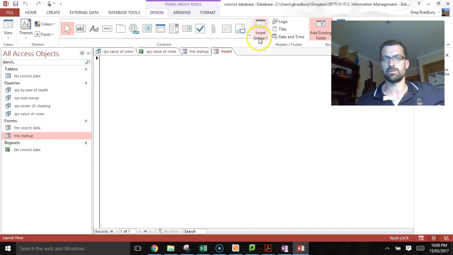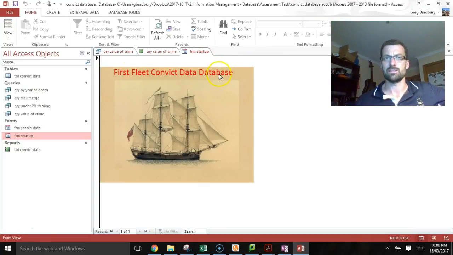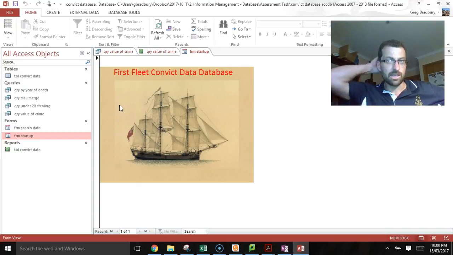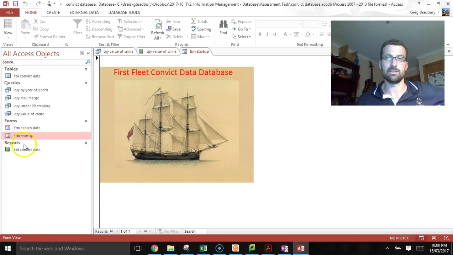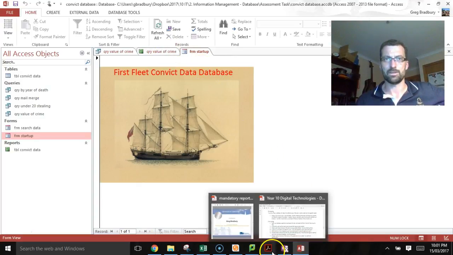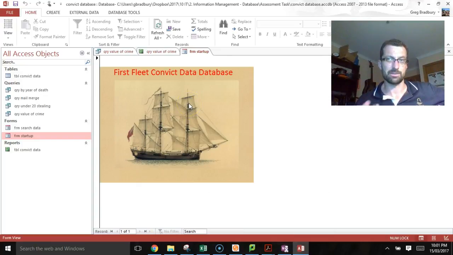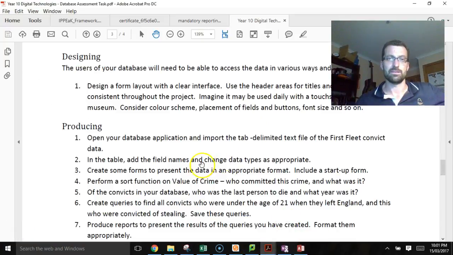I've grabbed a picture off the internet and inserted the image there, and I've added just a little title. What I'm going to do is create some links to some of these other things that I've created that the question has asked me to do. Let's go through those one by one, and I'll show you how to set something like that up. The queries, I'm going to let you do the detail of those yourself.